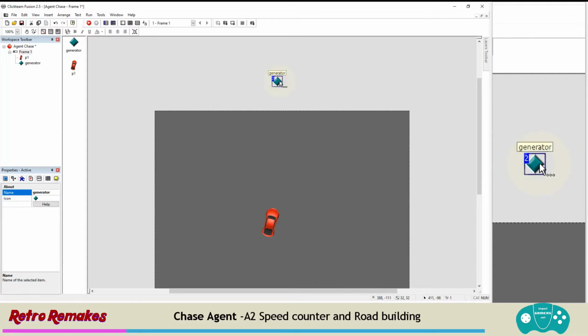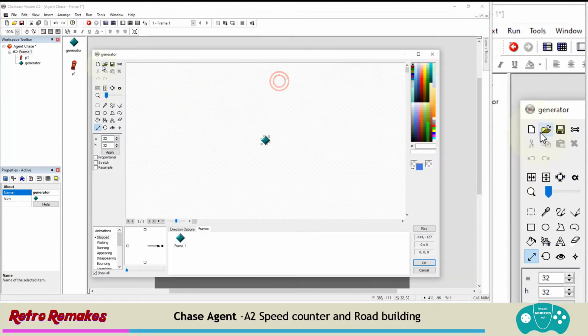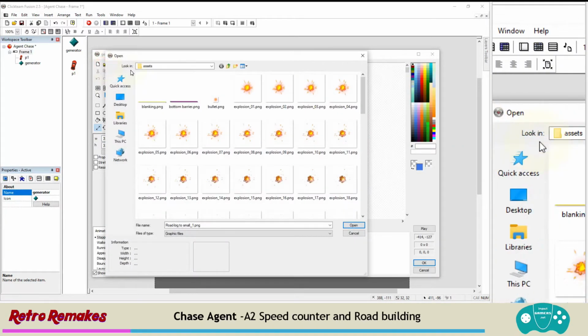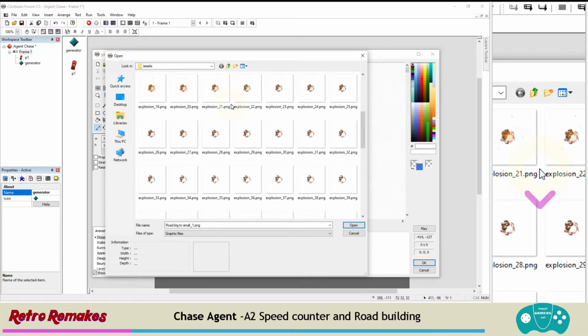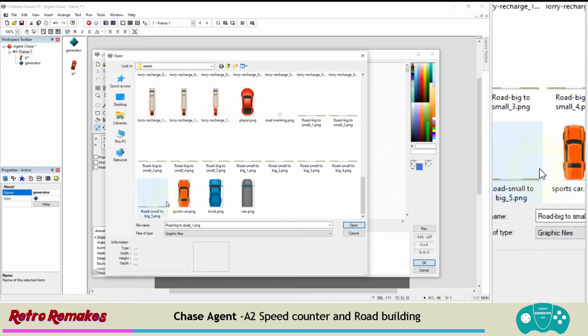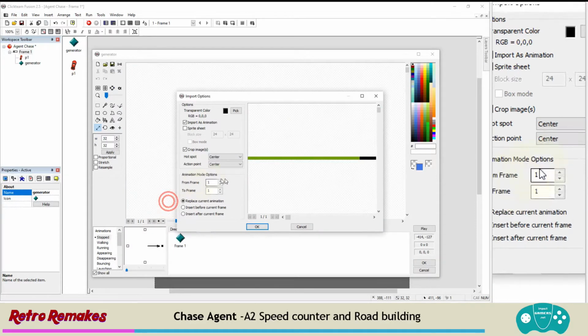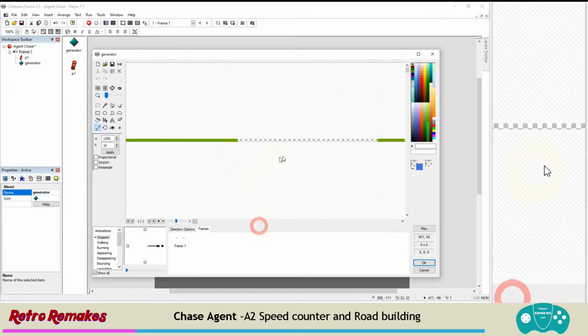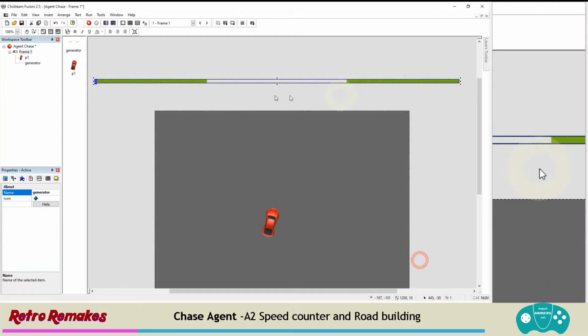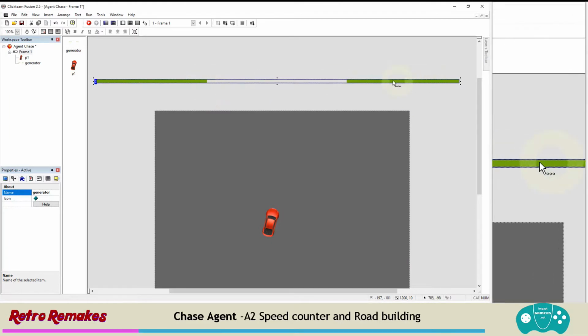Just to make the generator look a bit better, we will import one frame for the start. So let's open that and import just the final frame of small to big. There we go, just so we get a rough idea of the size. And that's what it'll look like for a big road.